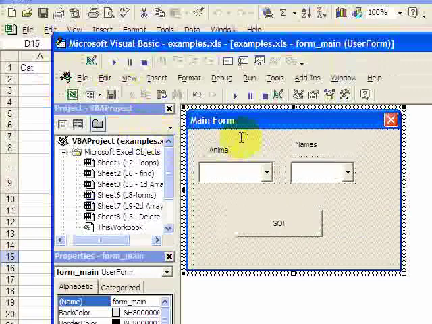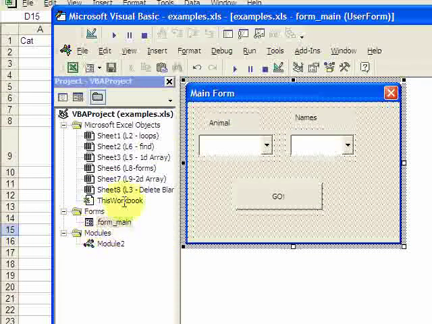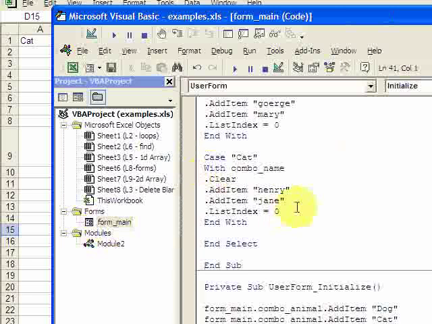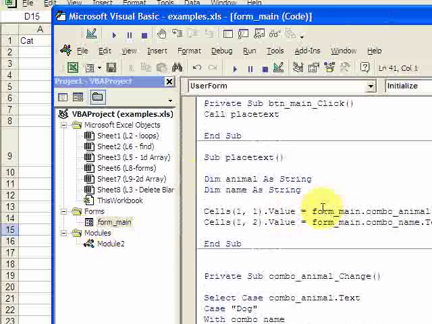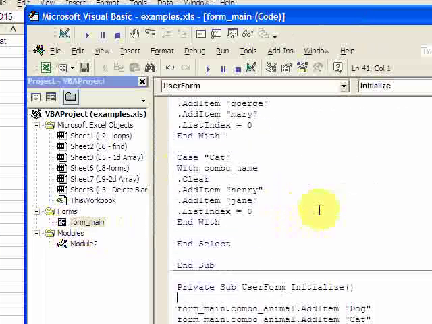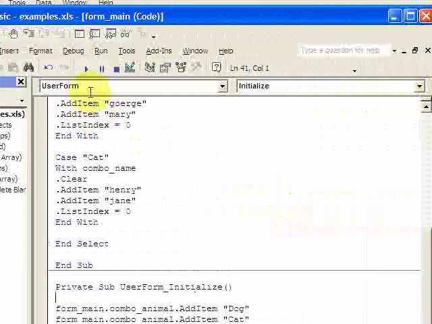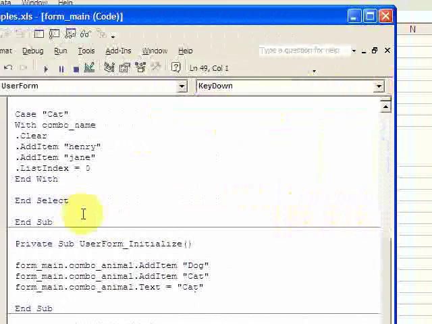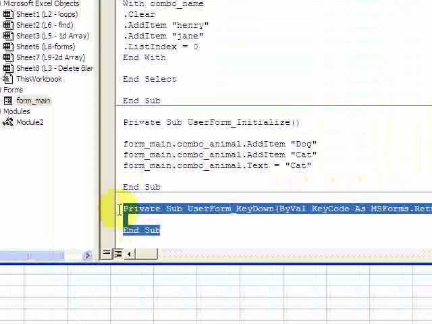And to do that, remember, here's your form, you insert the form. To do that, you want to double click on the form. And when you do that, you're going to be behind the form. Now you're writing code behind the form. And what I initially did was go over here, and it'll say user form, and you want to select initialize. I pressed key down just so you can see that it creates a sub for you.